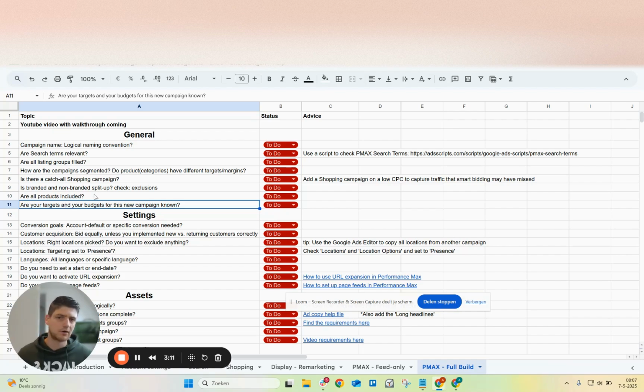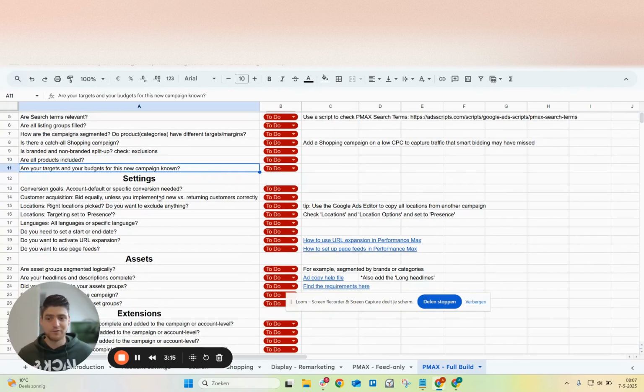And before you start, make sure you know budgets, make sure you know targets, and you align them with your marketing department, just so there are no costly expenses made here.